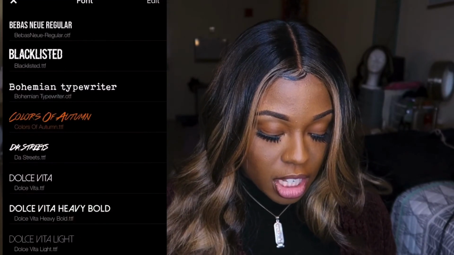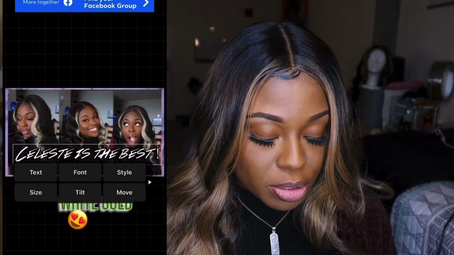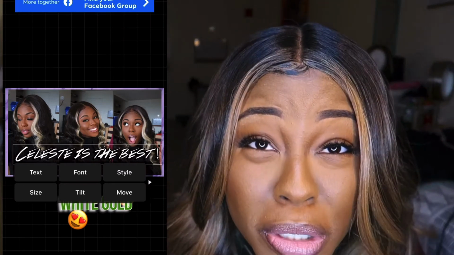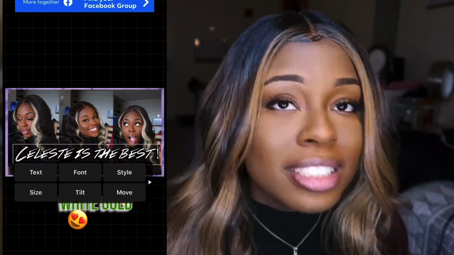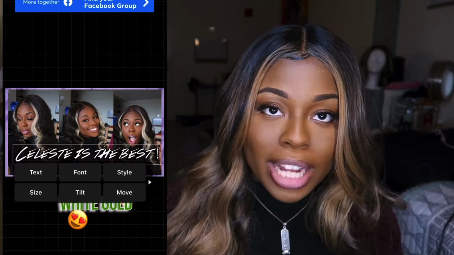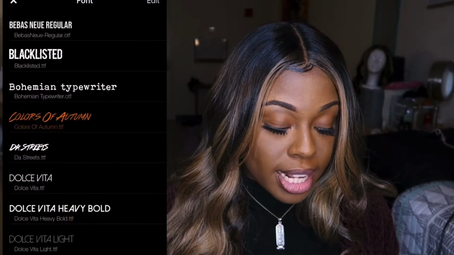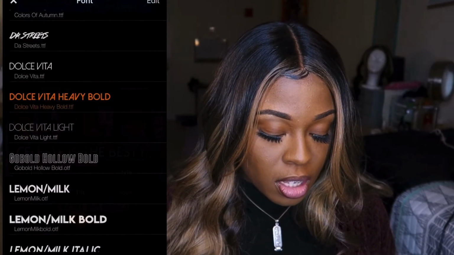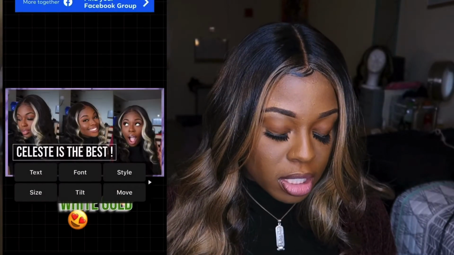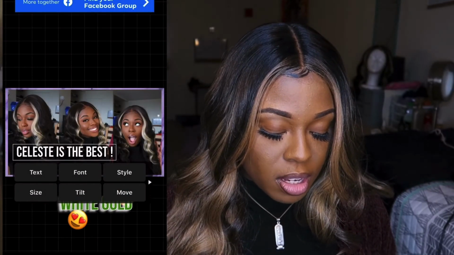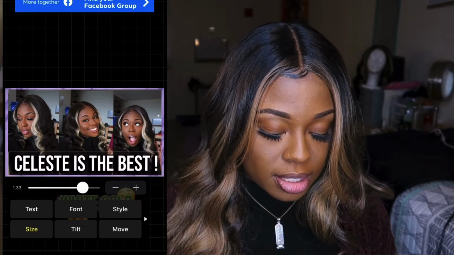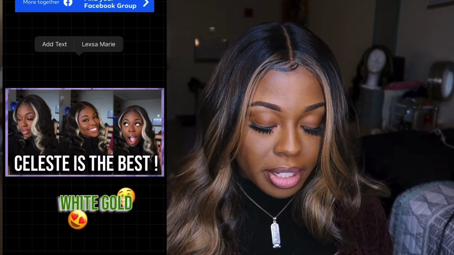No. So let me just talk about this real quick. This font is a no-no. You do not want to have a font that you can barely read. You want to have something bold and easy to read, because most people are watching this on their iPhone. So you want to have something nice and big and, you know, trendy, and try to keep all your fonts similar. So I think I'm gonna do this. Celeste is the best. And period.